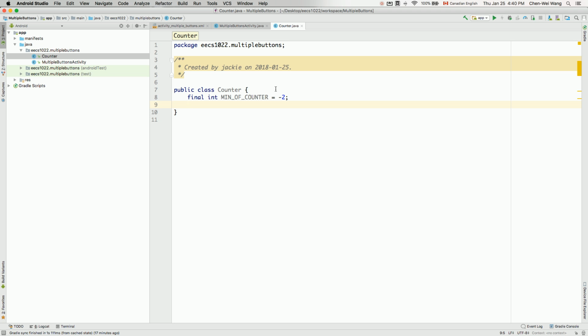Now remember the naming convention for constants, which never change their value once initialized. It would be all capital words, and for compound words, separated by underscore. That's the naming convention for constants. And also we have final int maximum of counter. Let's say it's up to 3. So the counter's value will be -2, -1, 0, 1, 2, and 3. So 6 possibilities. And then we're going to have a constructor.